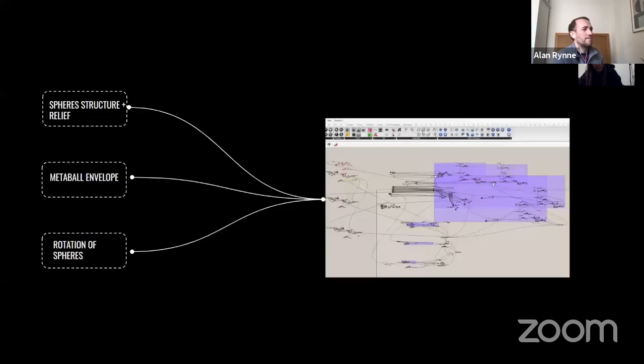Polina will take over. So our workflow is quite mixed between Revit, Rhino.Inside, Rhino, and Grasshopper, and collaborating via Speckle.